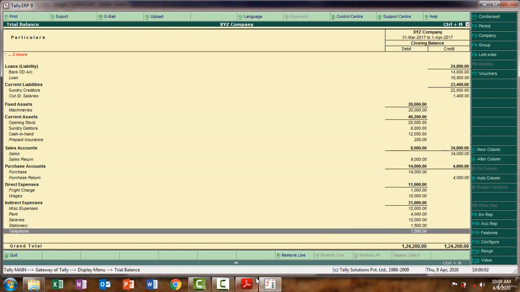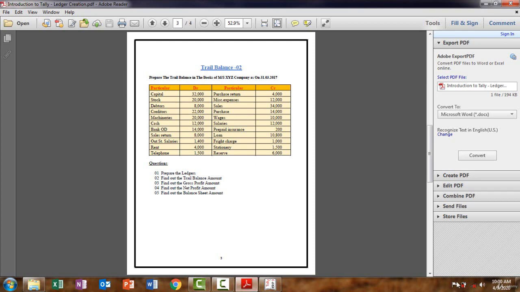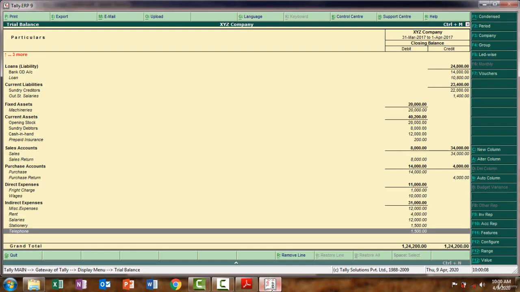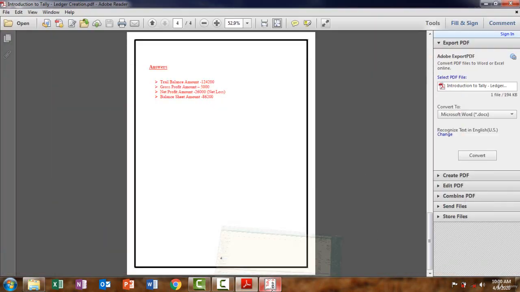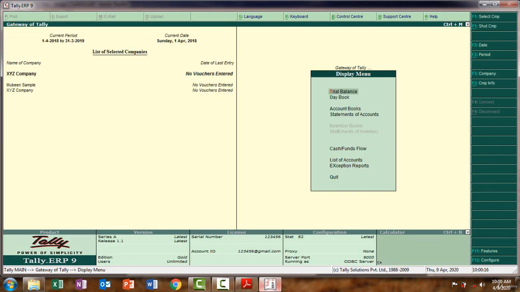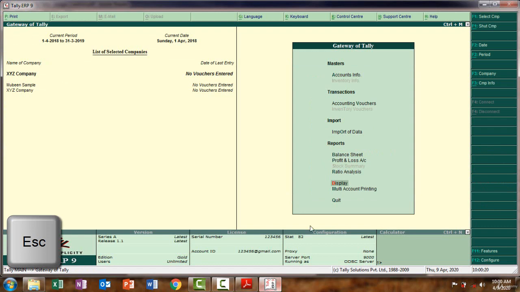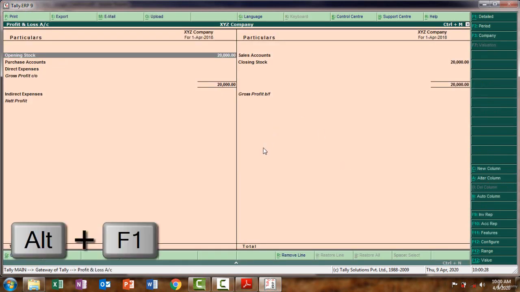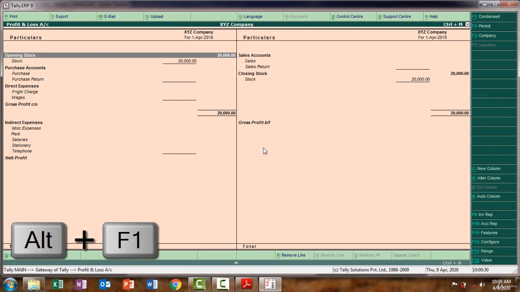You can see it in the answer section. So the trial balance amount is 124,200. The second one is the gross profit amount. How much is the gross profit? How can we get it? I'm going to press the escape key and go up to the gateway of Tally, then choose the profit and loss account and press Alt plus F1 to get more information.